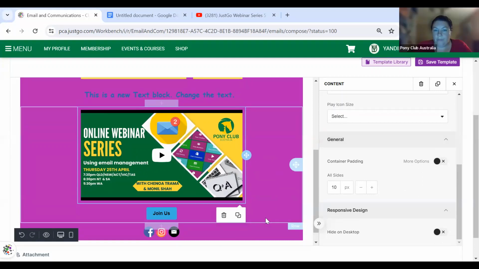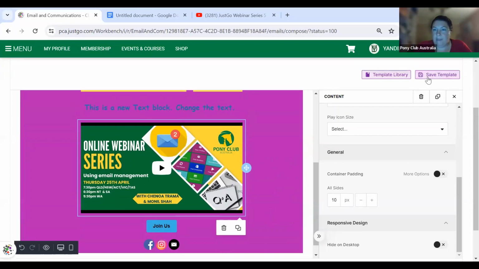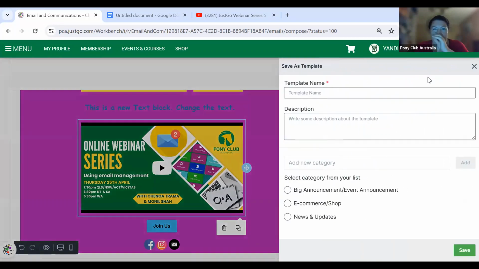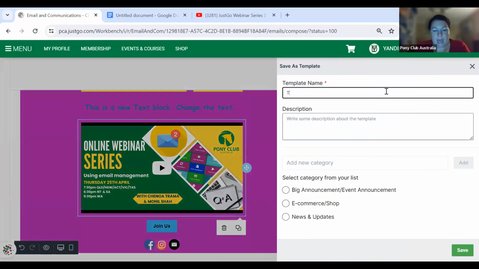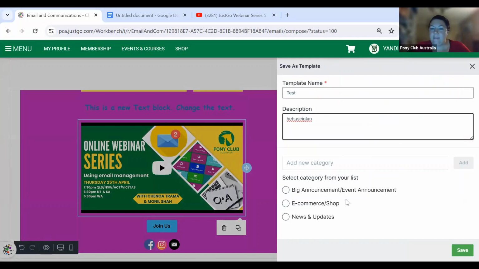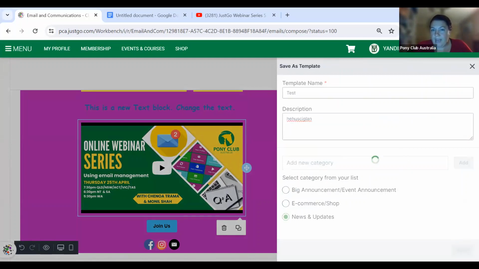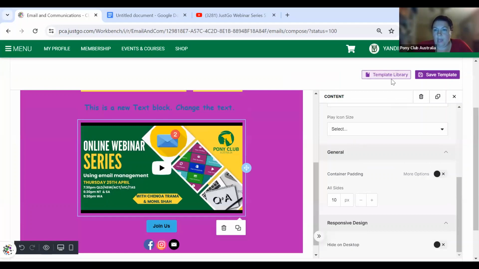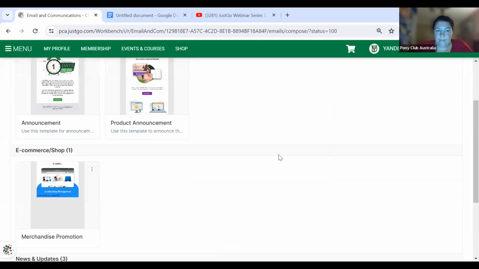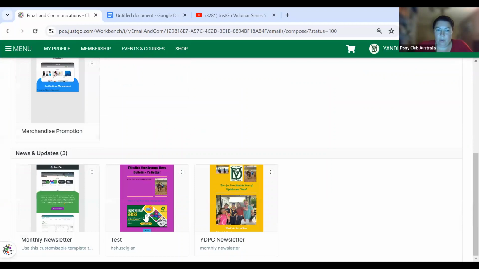All right, so now what I'm going to do is I'm just going to go and save the template because I'm finished using that. Template name, I'm just going to pop in test, just doing that so that it doesn't growl at me, and I'm just going to call it news and updates. So we go save, and when I can get out of here in just a moment, once it's saved, I can go to template library. And there it is there, our very purple and horrible looking email.